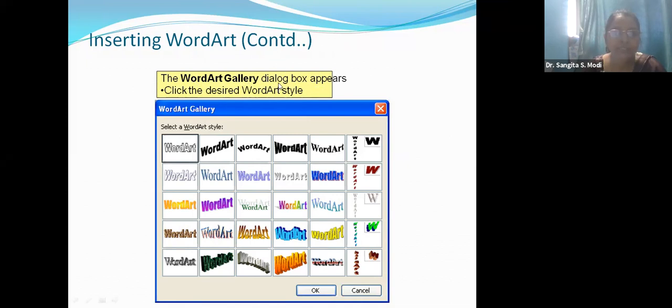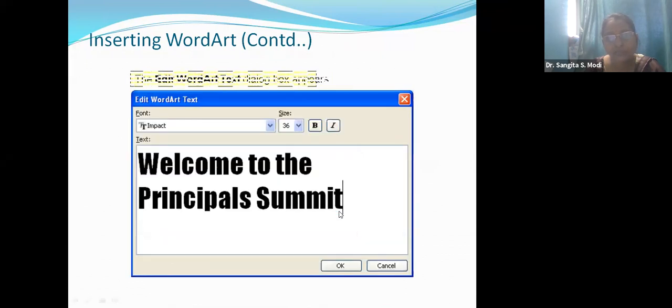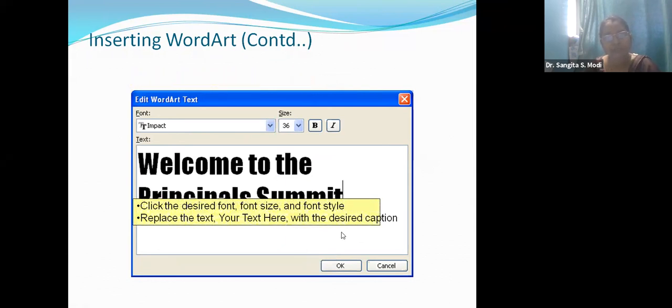The WordArt Gallery dialog box will appear and a number of WordArt styles are shown here. Click on any one that you desire and click the OK button. Here you can customize your text by entering your own text and choosing the font size, bold, italic, effects, and press OK.